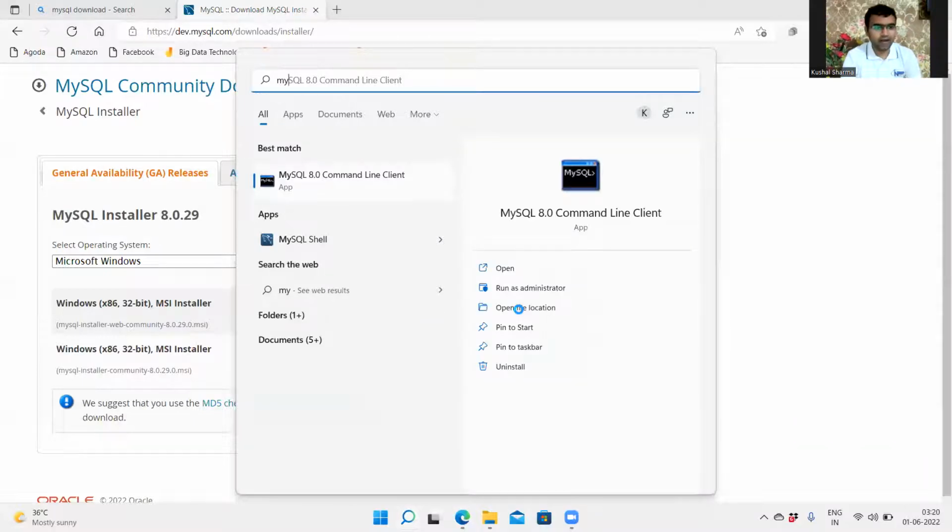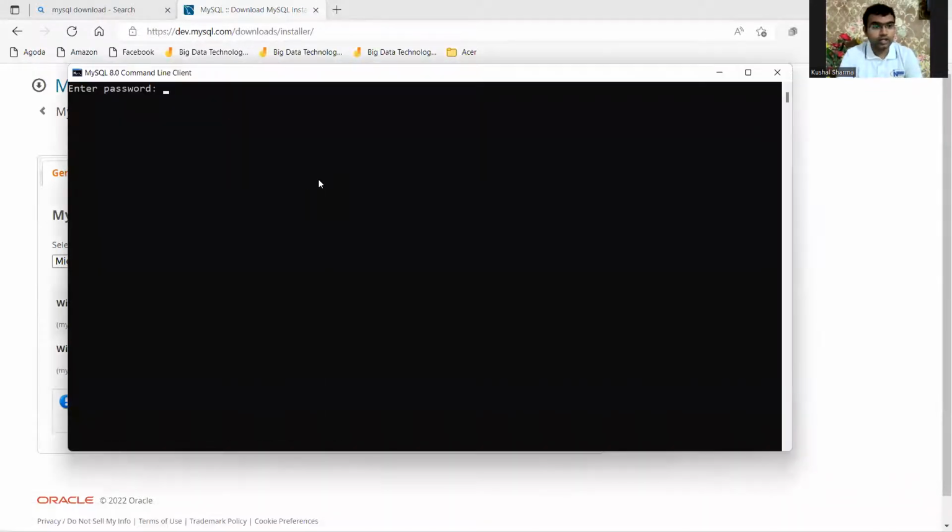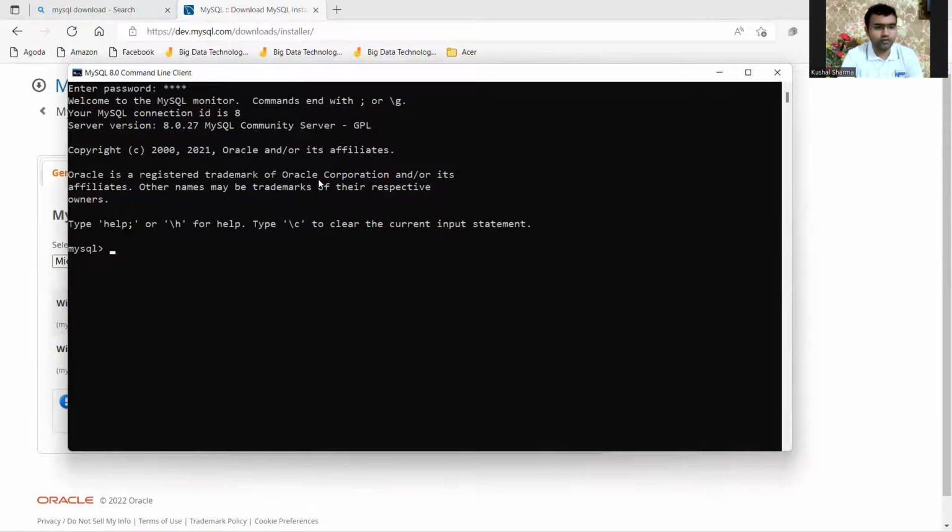So here you can see I have MySQL 8.0 Command Line. I have already installed it. So I get this window and my password is root, enter. You will get this sort of window.